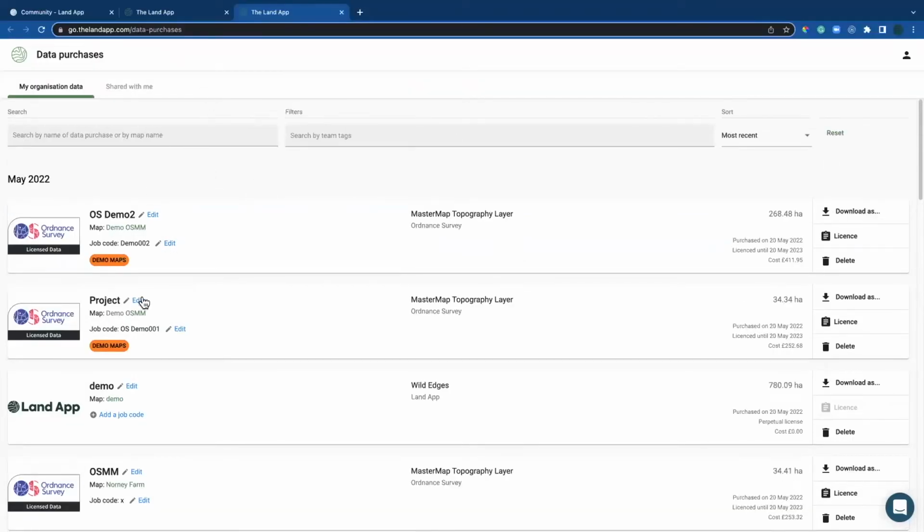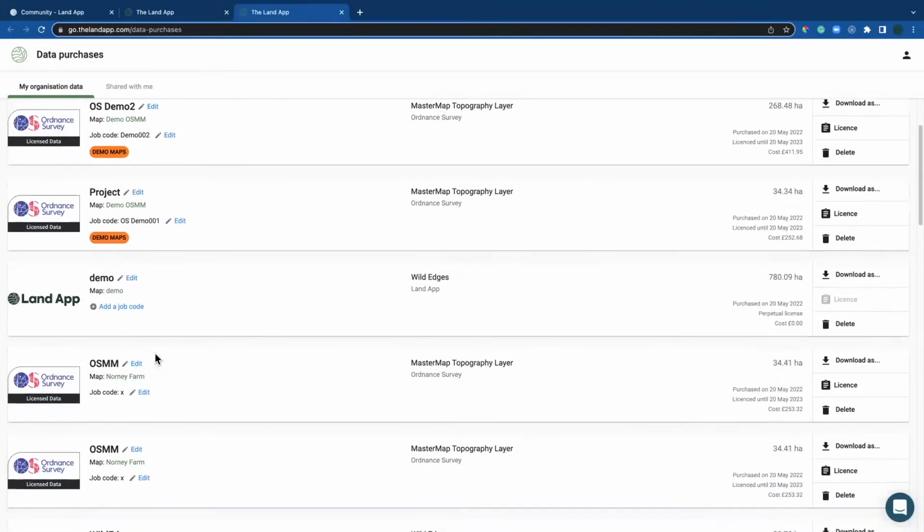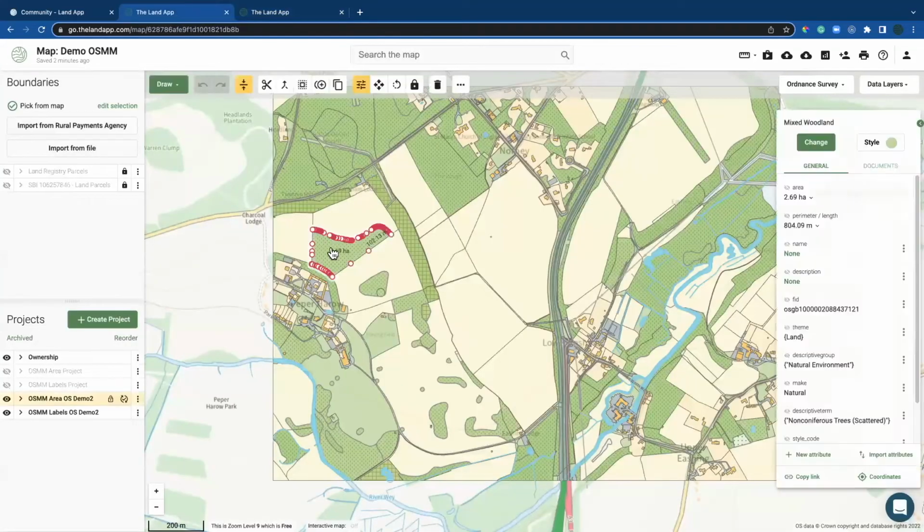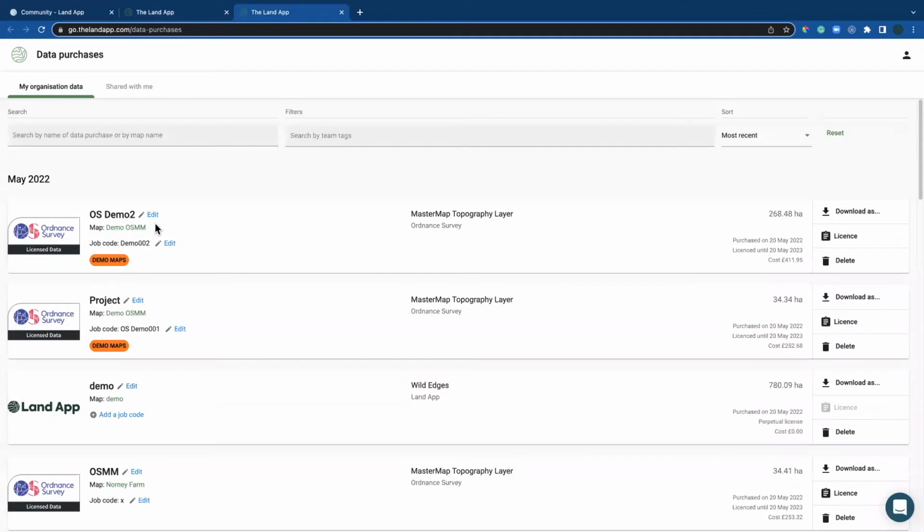And within here, you can see all of the different purchases that either yourself or anyone within your organization has purchased. So the demo that I've just done, I've done 2, both in the same map called demo OSMM, but I did an OS demo 001 and a demo 002. And from here, you can actually export raw Ordnance Survey Mastermap data. So the difference between what's in the LandUp is that we've styled it to make it look how we want on LandUp. But if you download it from here, you download it raw from the database. So just 2 slightly different work streams.